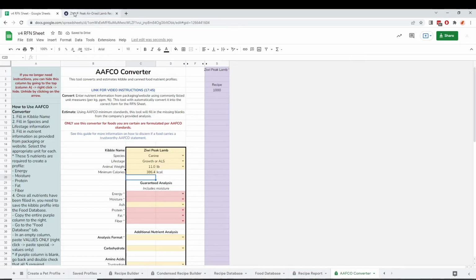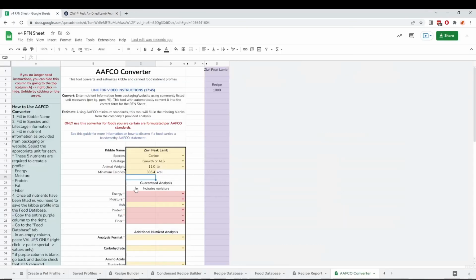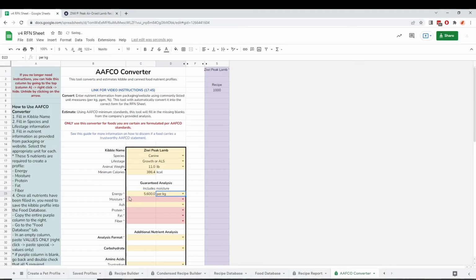Next, we're going to go ahead and fill in the guaranteed analysis from the website information here. So energy is going to be what I just mentioned, which is 5,600. And then here you're going to select the unit from the drop-down, which is per kilogram. For moisture, protein, fat, and fiber, I'm going to enter it from the guaranteed analysis here on the website. So 14% maximum moisture, 35% minimum protein, 33% minimum fat, and then 2% maximum fiber.